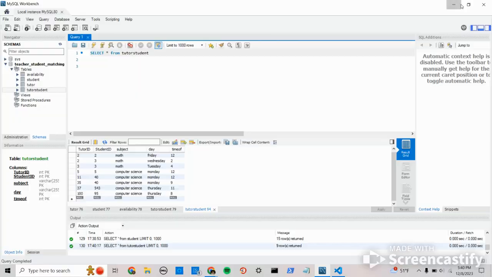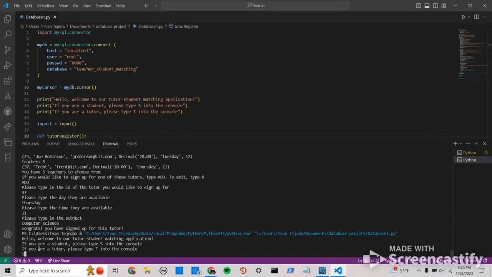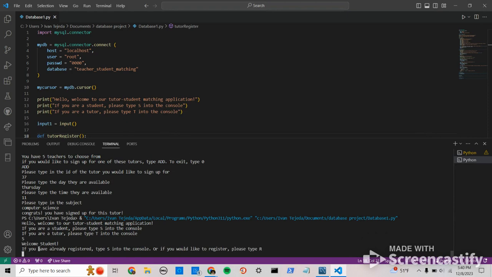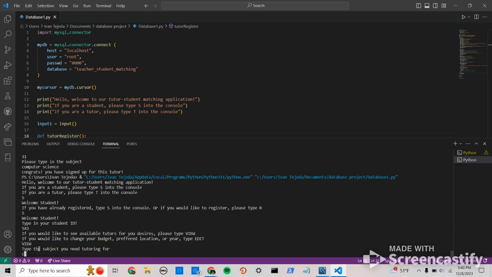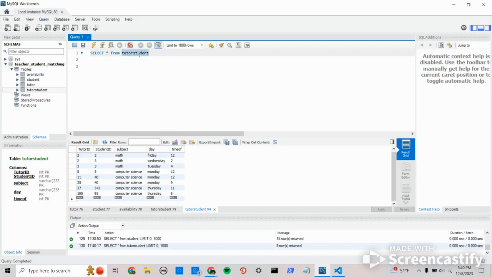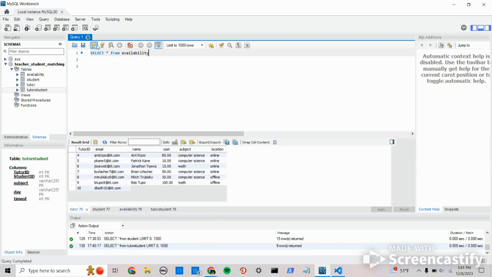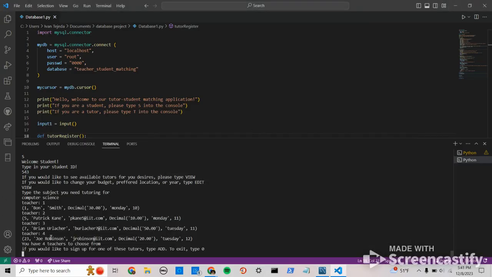And one thing I want to point out is that if we were to look through this again, same info, I'm a student, I've already registered, so type S, my student ID is 543, view available tutors for computer science. Notice how I only have 4 teachers to choose from now because that teacher was filled up, and we could look back here, select star from availability. We can see for tutor number 37, that time slot has been filled, so it's marked with a 1 so that it doesn't appear in this query.